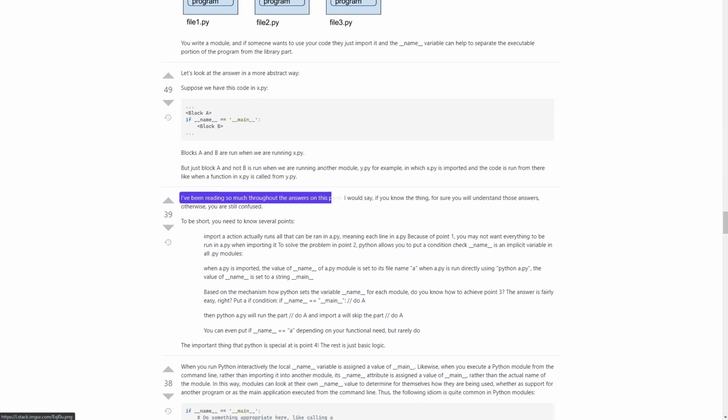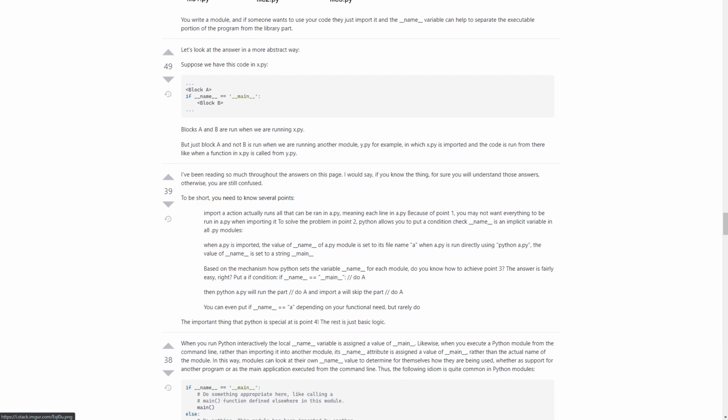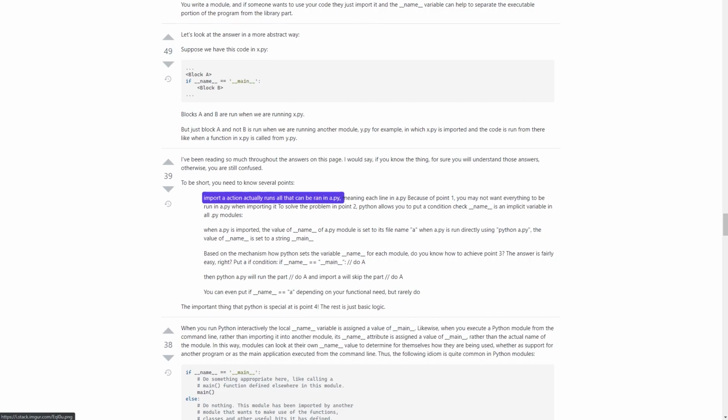I've been reading so much throughout the answers on this page. I would say, if you know the following things, for sure you will understand those answers. Otherwise, you are still confused. To be short, you need to know several points. Point 1: import actually runs all that can be run in a .py, meaning each line in a .py. Point 2: because of point 1, you may not want everything to be run in a .py when importing it.